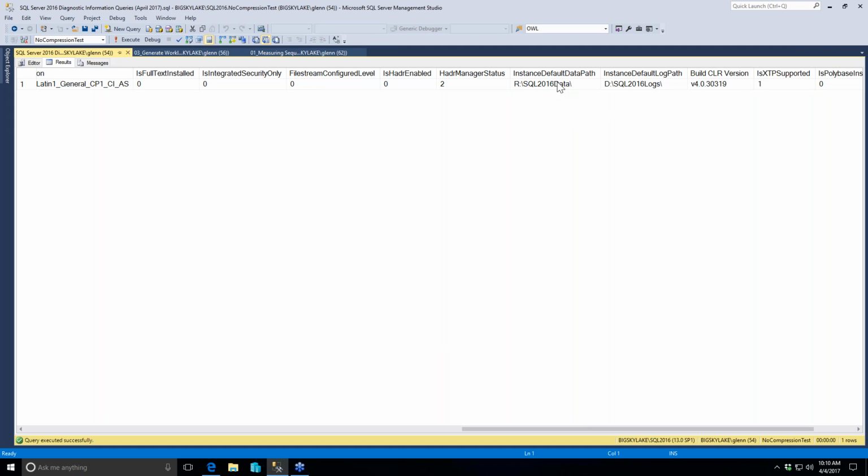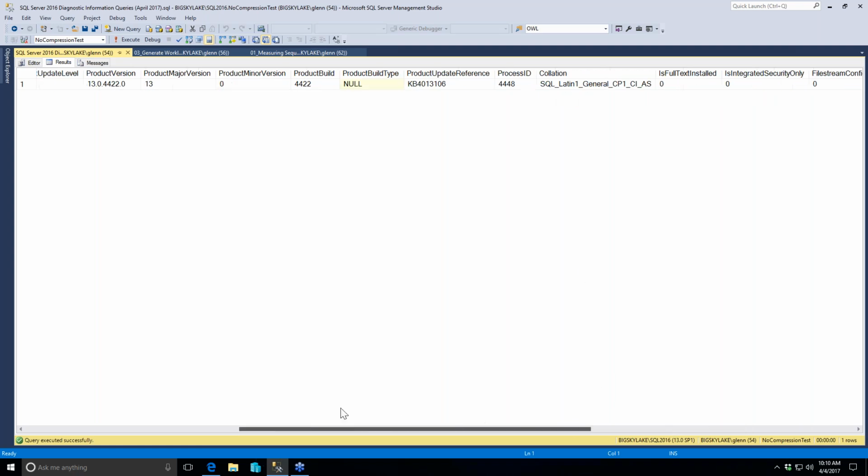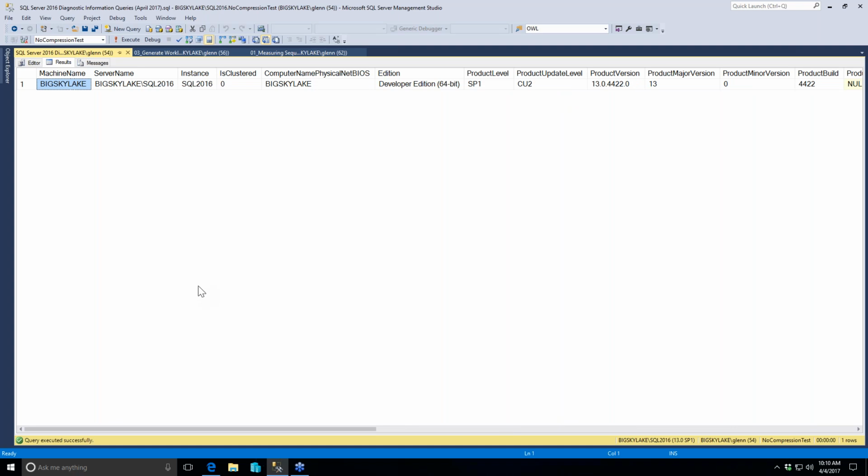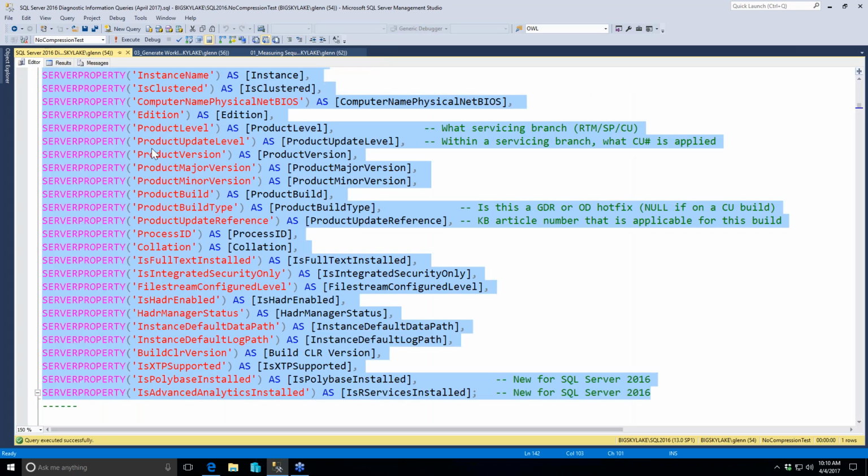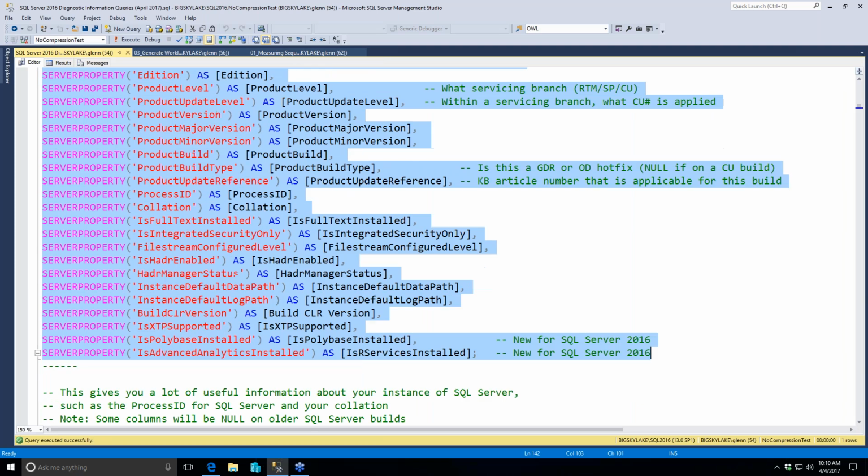And it's also really important that whatever this is, this path has to exist, because if it doesn't exist and you try to install a service pack or a CU, the database engine portion of that setup will fail at the very end, which is really annoying. So it's really important that whatever you say that default data path is actually exists on your system.